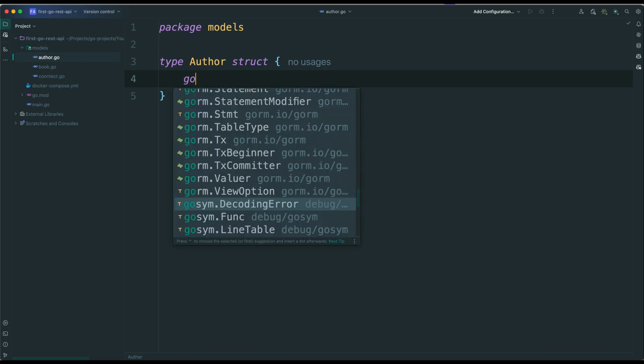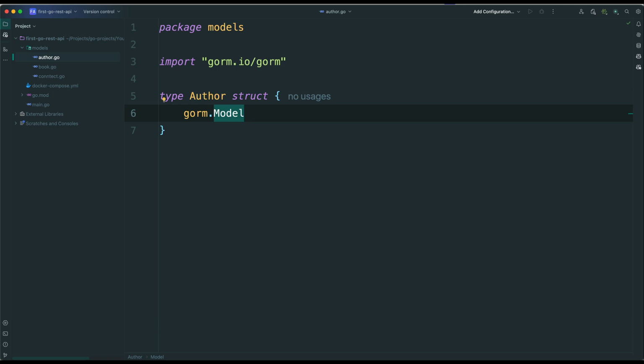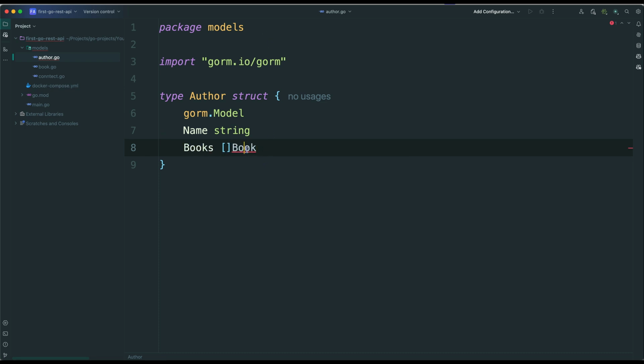And we're going to embed gorm.Model. This is where ORM shines. It brings some magic. It's going to be strings, and then we're going to also have books because authors can have many books. So this is a one-to-many relationship. Now this book struct does not exist yet. We're going to add it in this file, but bear with me.